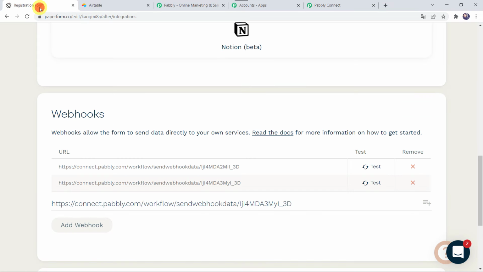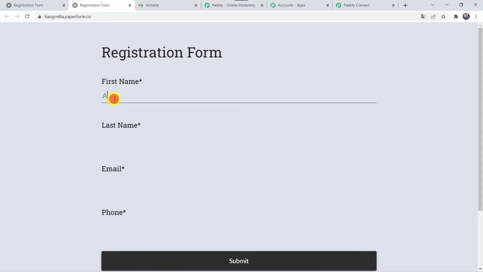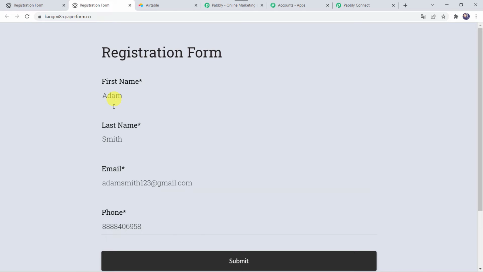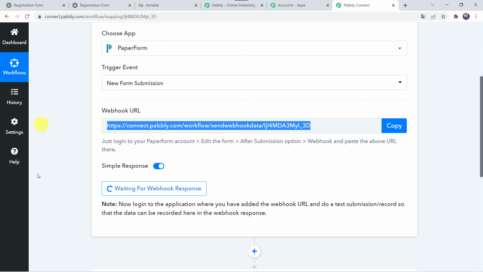So I'll take you to my Paperform account once again. And here we are going to just open the form in a new tab by clicking on this view button. And here we are going to fill up the details of the customer. Let's give the first name as Adam, last name as Smith, email address as adamsmith123@gmail.com. And let's add the phone number and click on submit. Submission successful. Thanks, we have received your submission. So the form has been filled. Let's move back to Pabbly Connect.